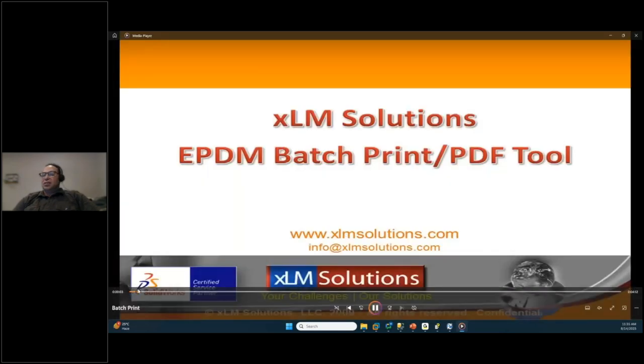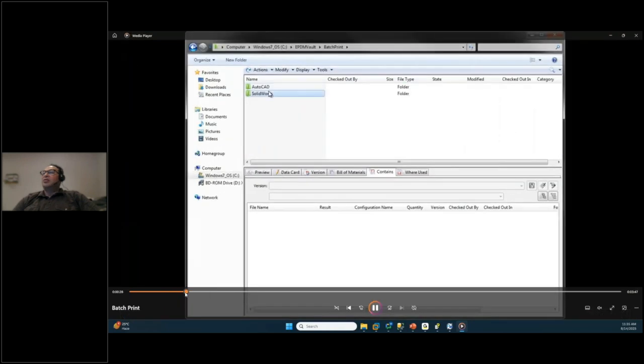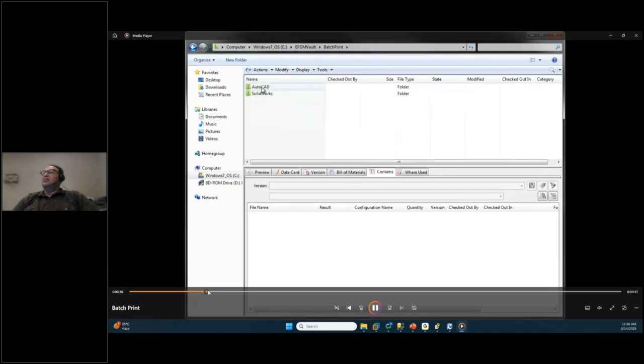So let's just move forward. So in this case, we're going to launch our tool here. So I just have some SOLIDWORKS data here. I'm going to select what data I want to batch process. Also, I'm showing you I have an AutoCAD drawing here as well that we're going to do the same thing with.